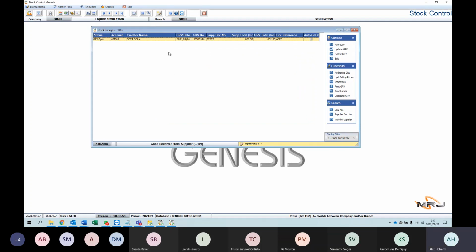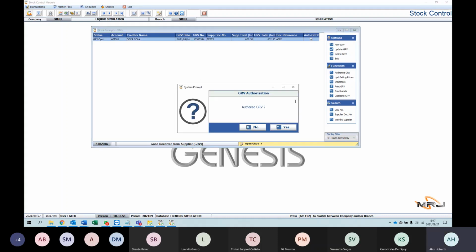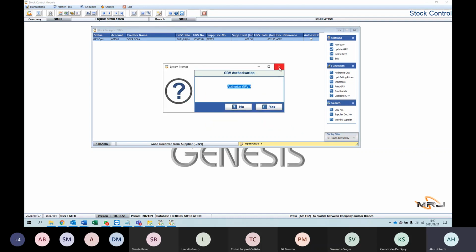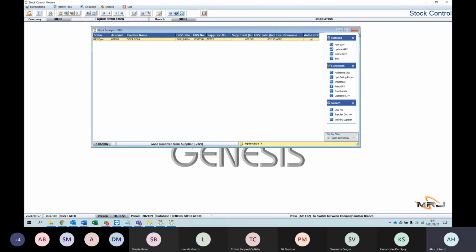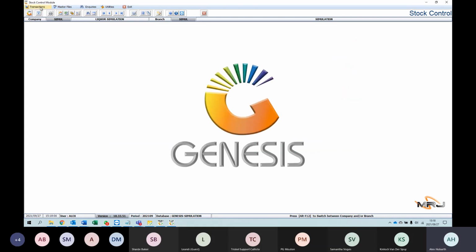Once we are done with this specific GRV, it will have to be authorized. You click on the authorized GRV. It'll show up this screen. You press yes. I'm not going to authorize it as of yet because someone is busy with this GRV in the test simulation, and I might just bother them if I had to accept it now. But once you have authorized, it'll say your authorization has been successful, and there you go. You have done a GRV.